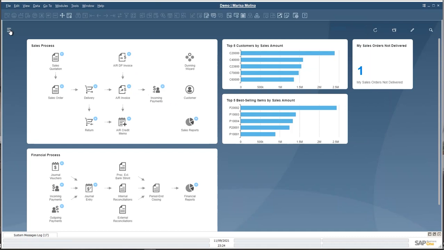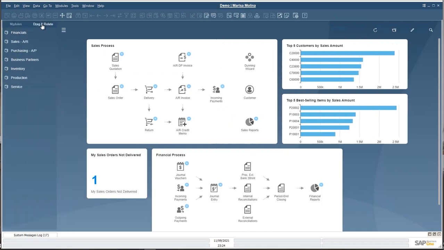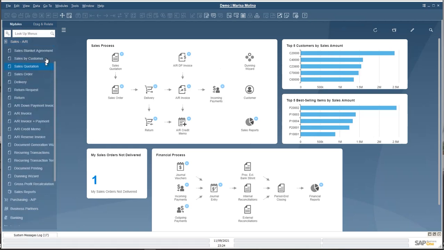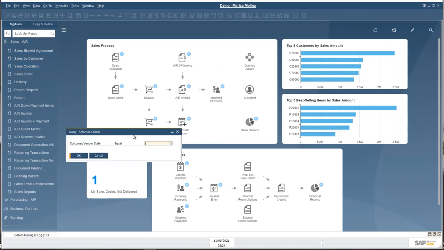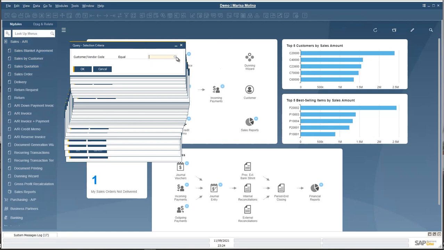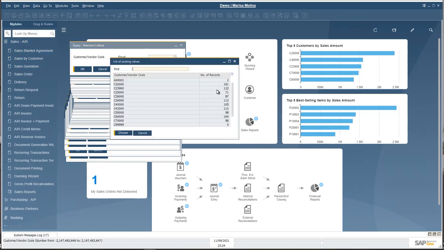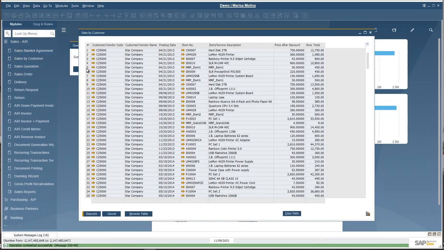And let's go now to our main menu. Now I am on the drag and relay. Let's go to the modules. If I go to my sales, I said that now I have sales by customer, because this would be the position 0. That will be my first position, my 0, 1, 2, 3. So now I have my query in there. And then I can just run my query. I will select, let's say, this one. And okay, so there you have your query.